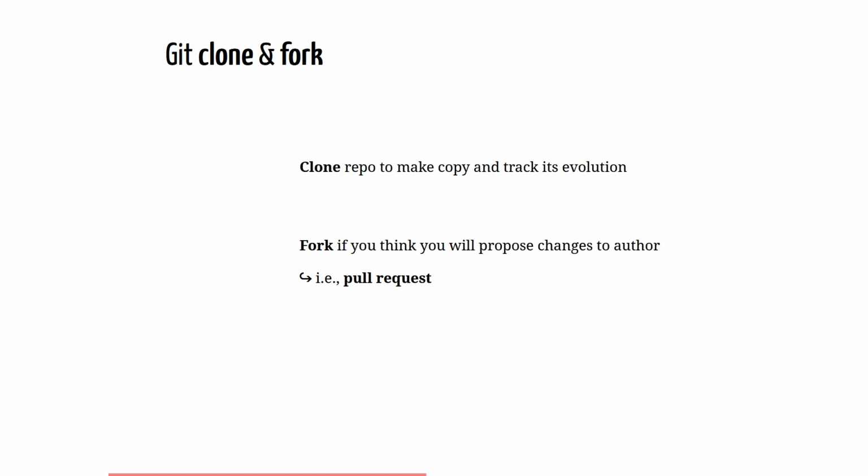Other things you can do with Git, you can clone it. So let's imagine somebody created a Git repository online, and you think it's interesting and you want to maybe develop it further or just play around with that code. You can just clone it, and that means that you're making a local copy of that particular repository that you can work with.